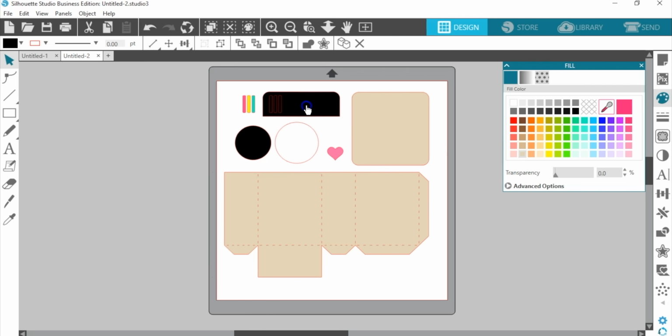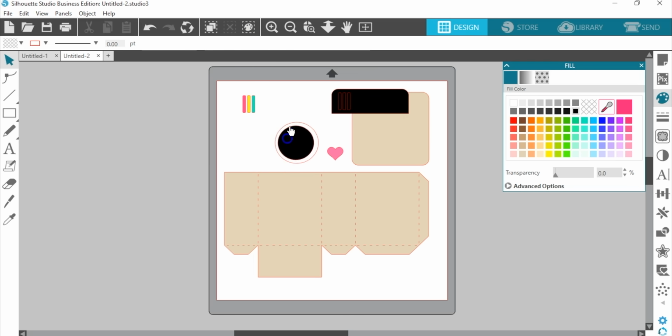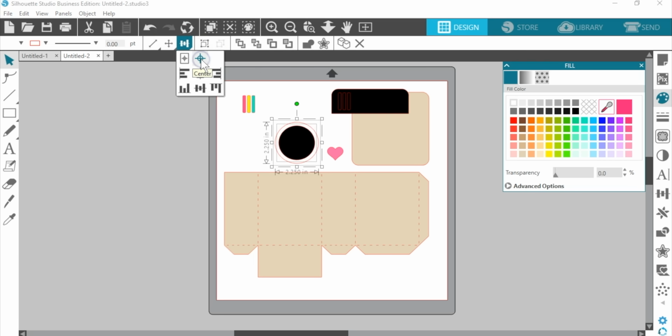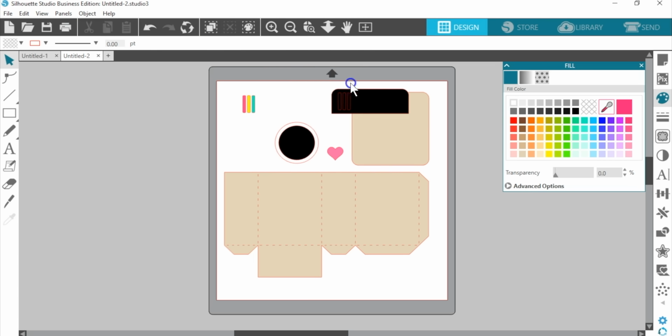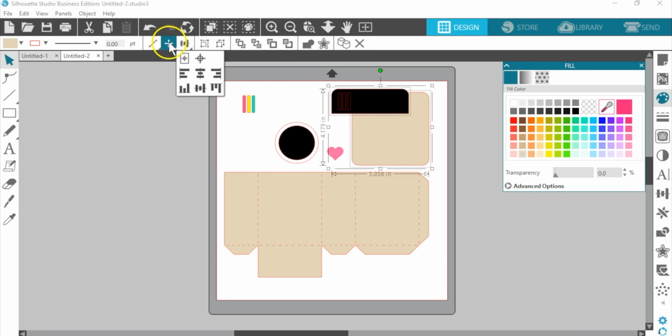I also like to arrange my pieces just to make sure that they're going to fit together. So this one I want in front of this other piece, and it's going behind. So again, in the Quick Access toolbar, I'm going to choose Bring to Front. And then we've also got other choices up here like centering. And so I'm just going to spend a minute and get these all aligned.